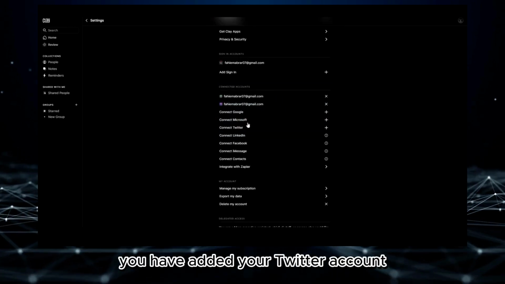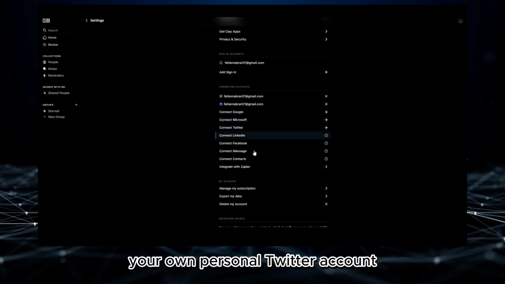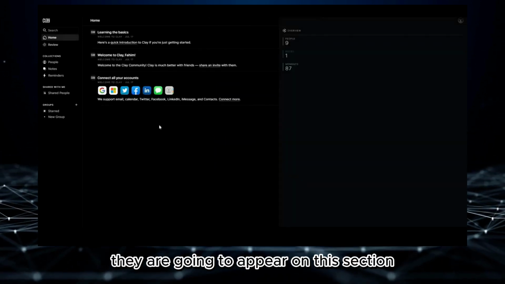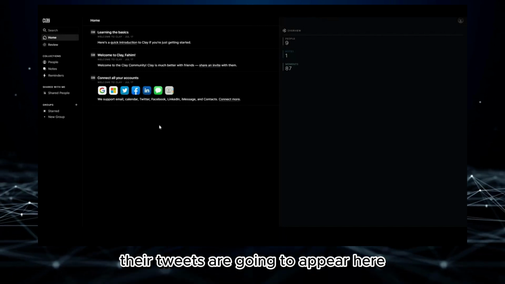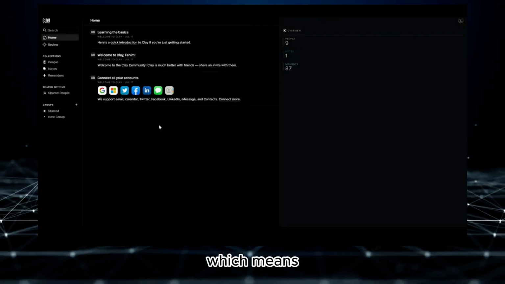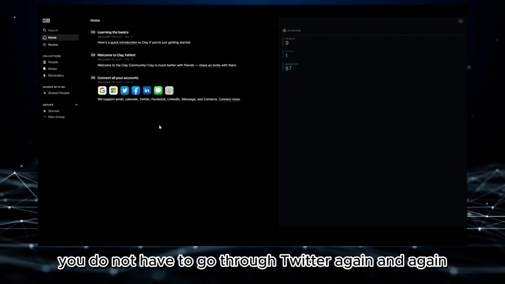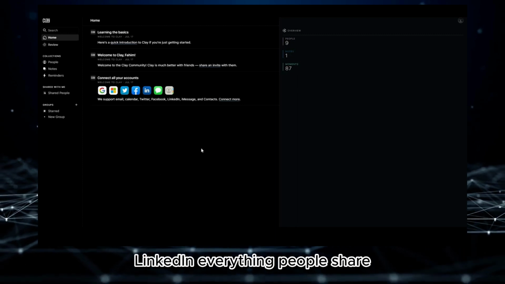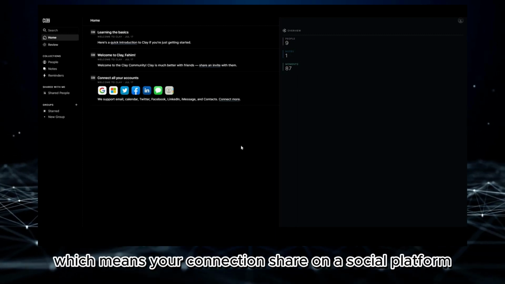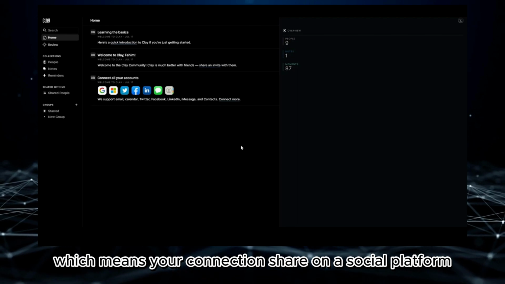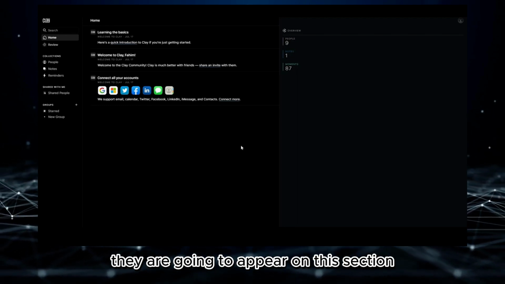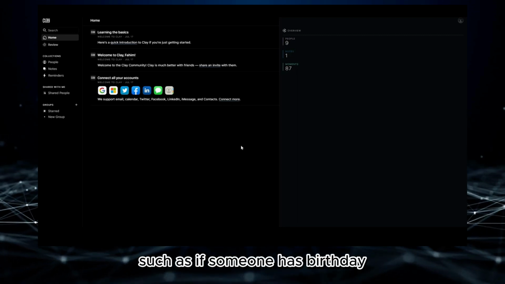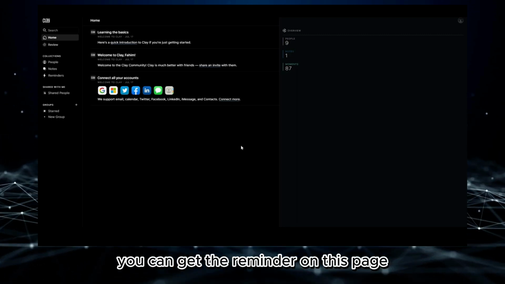For example, you have added your own personal Twitter account. If you have some connections on your Twitter account, they are going to appear in this section. Their tweets are going to appear here, which means you do not have to go through Twitter again and again. You can see all of the Twitter updates, and the same goes for Facebook and LinkedIn. Everything your connections share on a social platform is going to appear in this section. On this homepage, there are also going to be reminders, such as if someone has a birthday. You can get the reminder on this page.